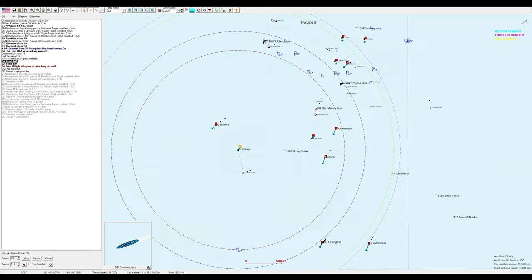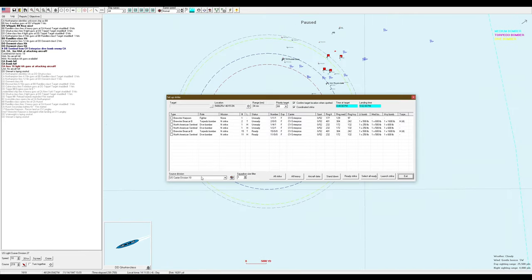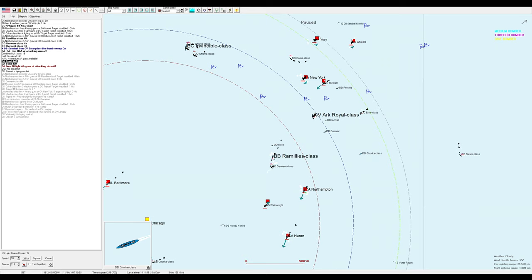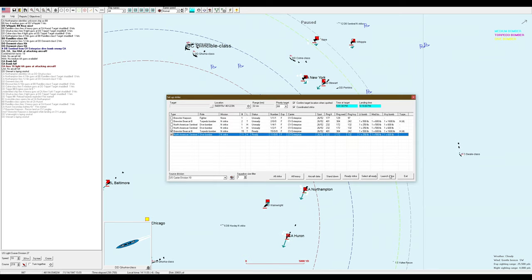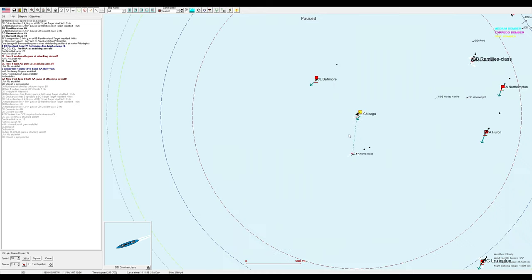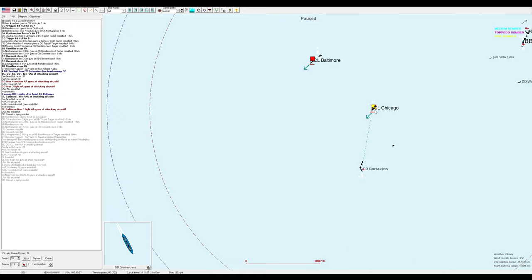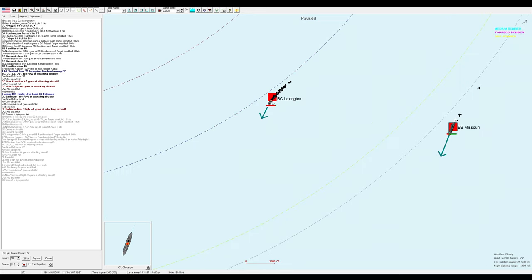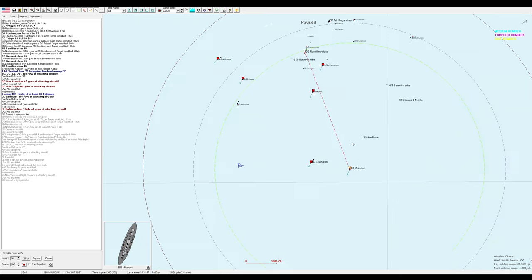Got some bomb heads on CAs, not that I care about those. I'm telling you guys here. Launch strike. Chicago, still on fire? You are still on fire. Oh, you're probably gonna sink as the fire. Lexington, come on, get that fire under control. Okay, you're starting a little bit, but you could be better.